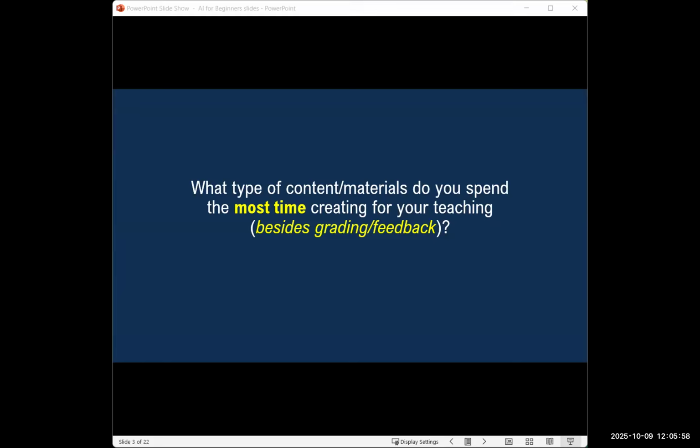And let's take a look at our results. Let's see here. Slides. Okay. So is that the highest percent? 51%? Pretty even distribution amongst a lot of them, though. Activities, questions, assignments, rubrics. I hear that.